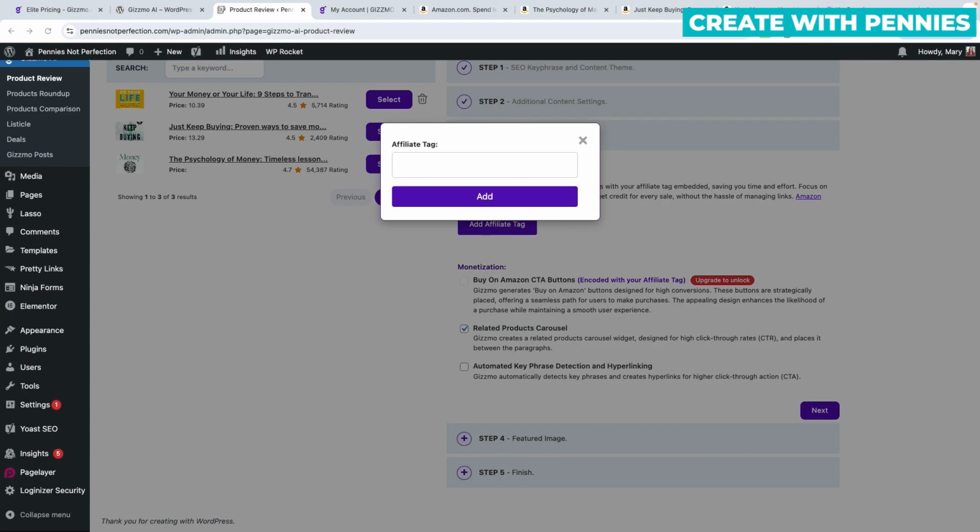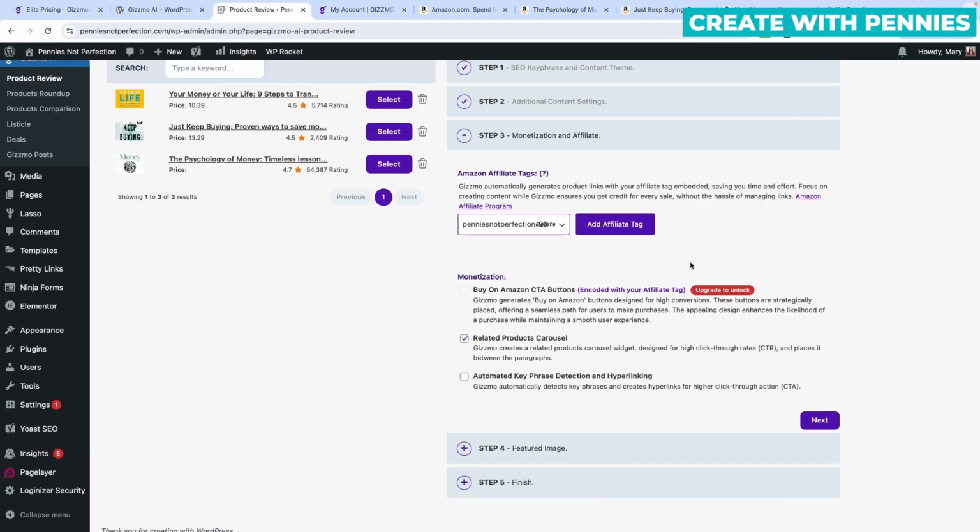That is what you need. So you're going to search for that in Amazon. And then once you have found it, you are going to enter it in. So I found my affiliate tag, and then I'm just going to paste it in. As you can see, it is the tag and then the -20. You definitely need all of that. Then click add, and then basically Gizzmo is going to put it all in for you, which is great.